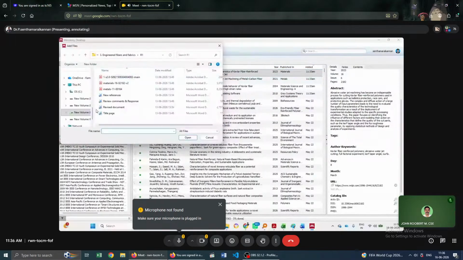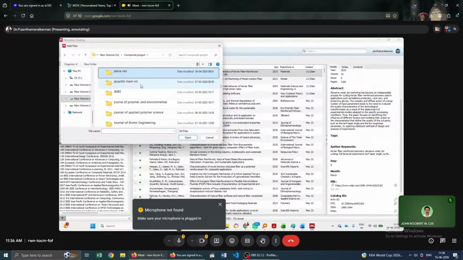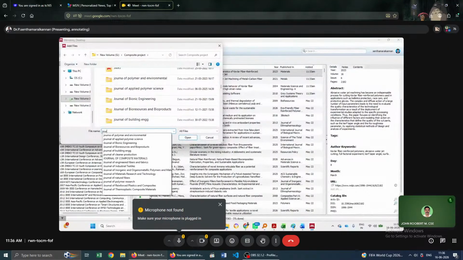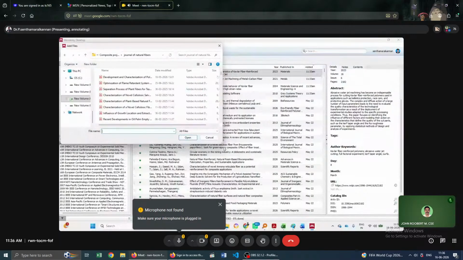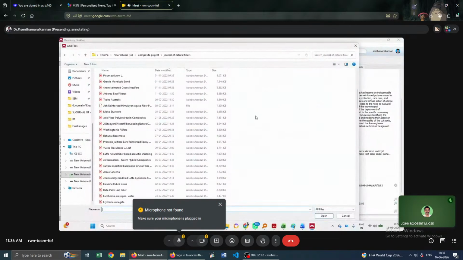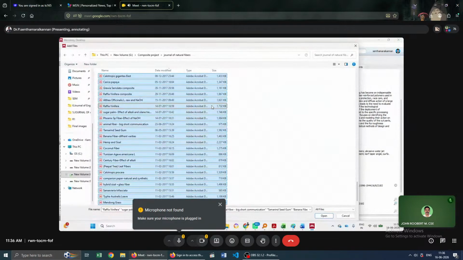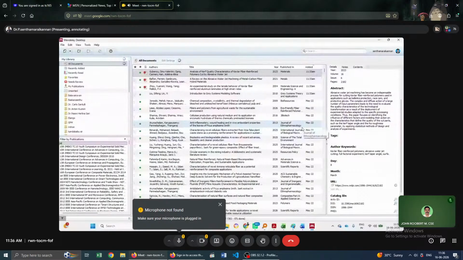For example, if you have 200 papers in a particular folder, such as a Journal of Natural Fibers folder, see here, in this particular folder alone I have many papers. What I want to do is just press Control A, click open, and all 200 papers will come into your Mendeley with all the information. However, sometimes we try to read them as PDF files.